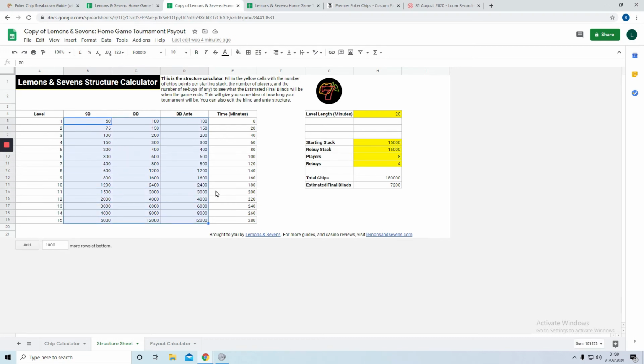If you wanted to edit it in any way, you can just use this. This is all formulas here, so all you really need to do is put in the amount that the small blind will be, and it'll work out all of your big blind and big blind antes here as well. But the key to this page is what's over here.